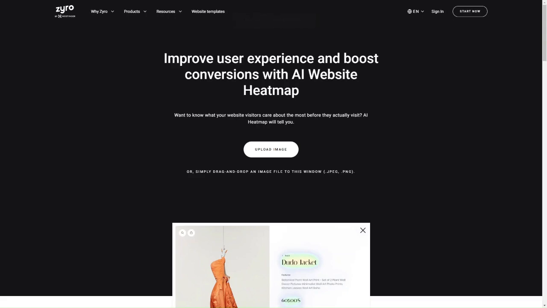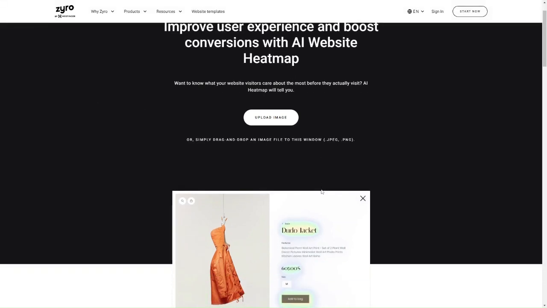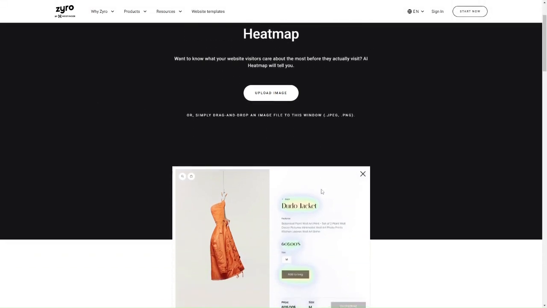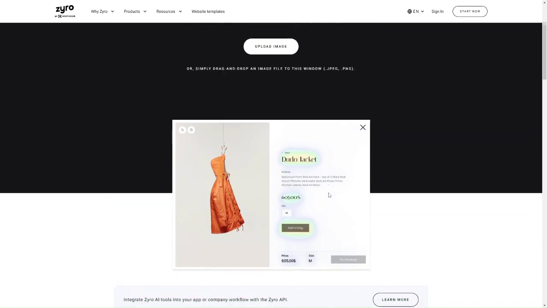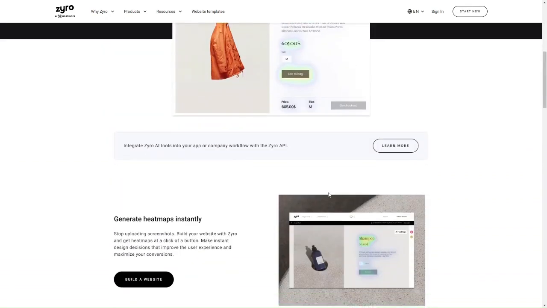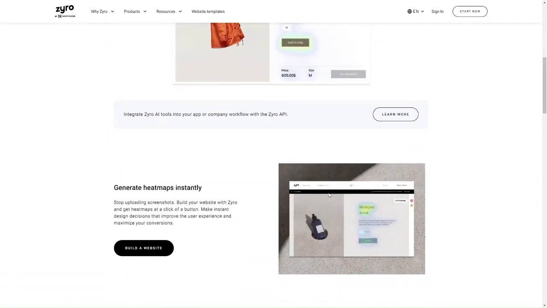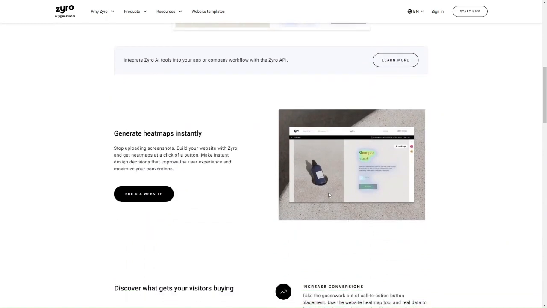So the Zyro AI heat map is the next AI tool, and it shows you how visitors are interacting with your website. It's powered by AI and can be used by anyone regardless of their technical skills. Simply add the heat map code to your website, and once it is installed, Zyro Heat Map will start tracking how visitors interact with your website. This includes tracking how they click on links, scroll through pages, and move their mouse.